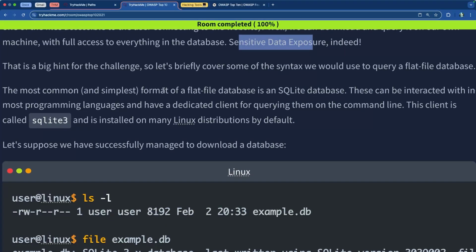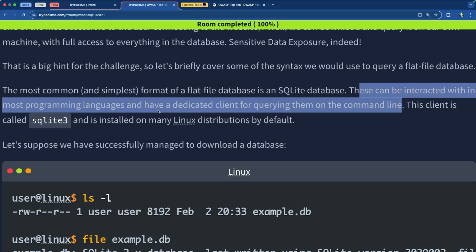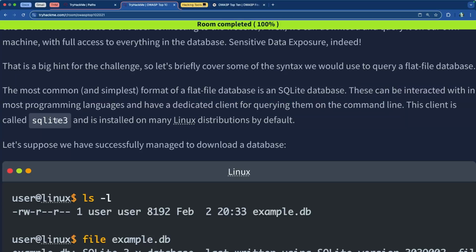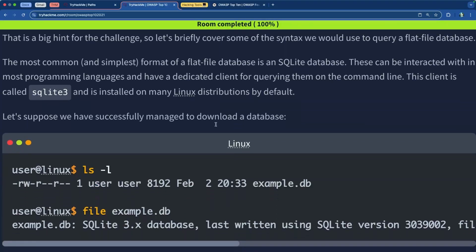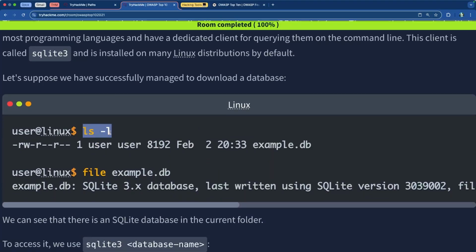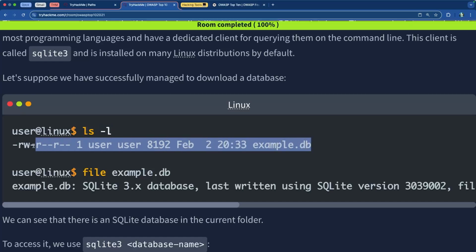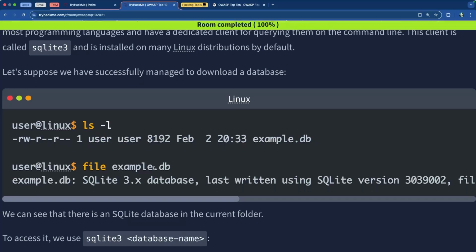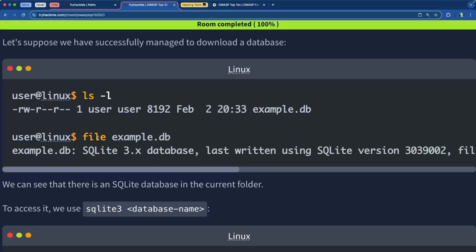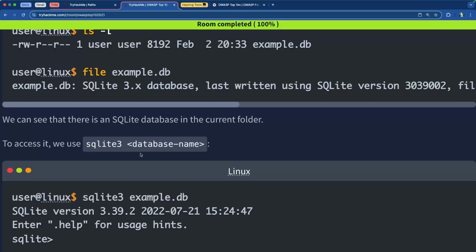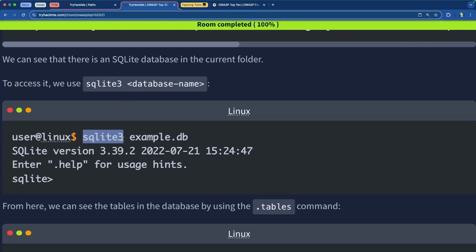The most common and simplest of the flat file databases is the SQLite database, and it can be interacted with in most programming languages and has a dedicated client called SQLite. And here we're running SQLite 3. It's installed on many Linux distributions by default. So if you run ls, which is the list command, and I'm not going to go through the basics of the Linux command line, so we're just going to run ls -l just to see what is available and what the permissions are, and that would be the example.db file. And if we look at the file type of that, it's going to say that it's a SQLite 3 file.